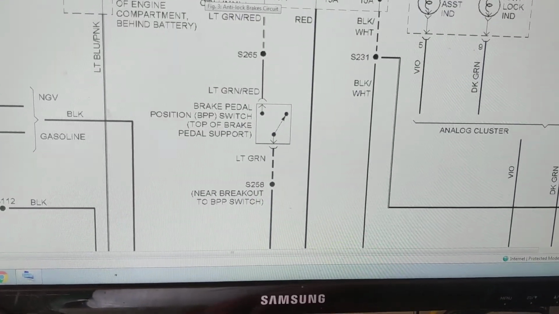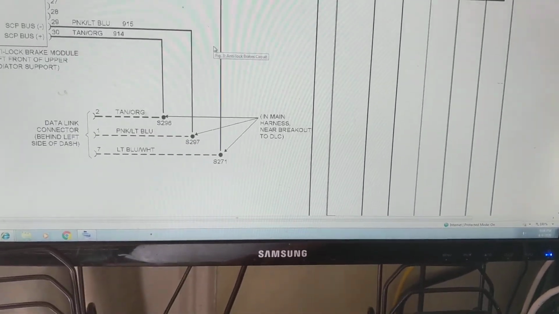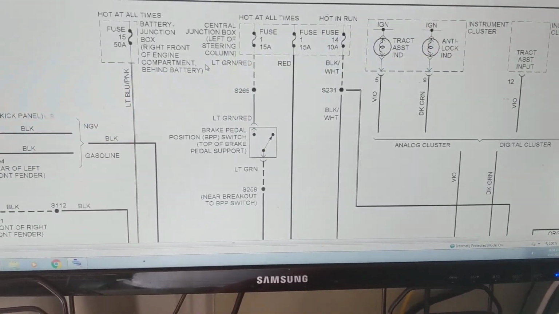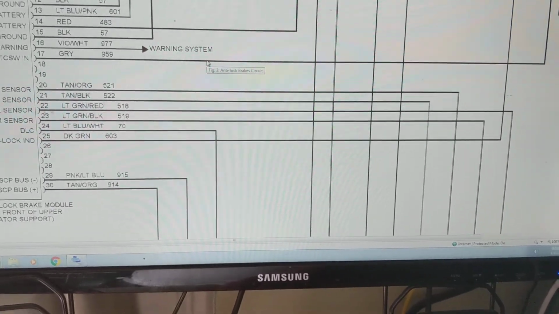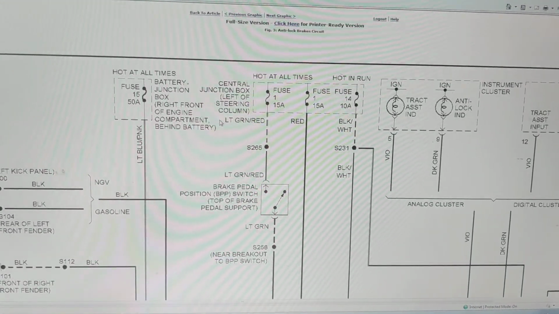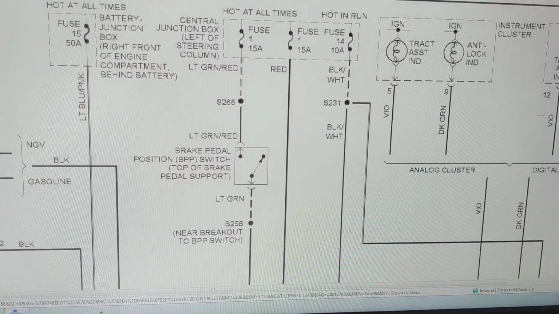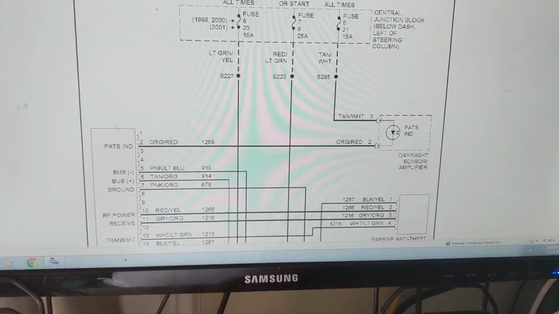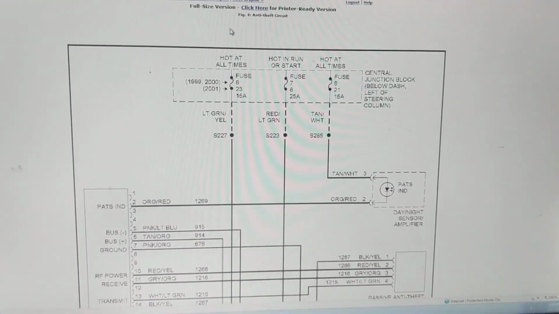Next one is the anti-lock system. Again, this is not the easiest thing to do this way, but that's what viewers asked for, so that's what I'm going to photograph. If I do the whole thing, it'll be hard to see it. Next is the auto theft system. This is easy to photograph, it's small.